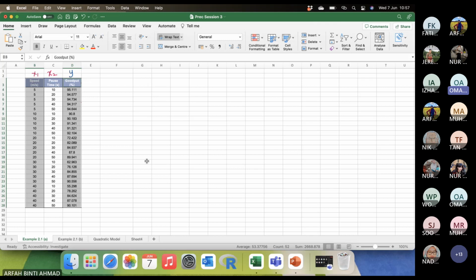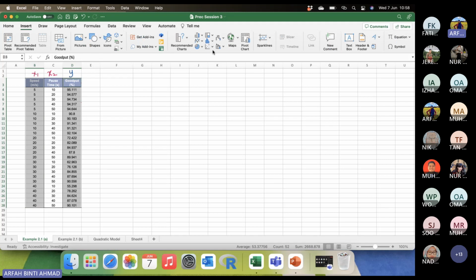Yeah, okay, thank you. So press Control, is it? Or Shift? Yeah, Control. Okay. So if you want to select this one, select speed and then press Control without letting go of that one. You select good put. Okay. So you can select these two columns. Then go to Insert. Choose this one, Scatter.